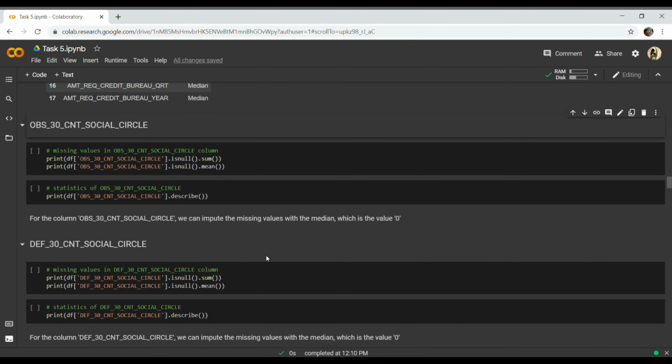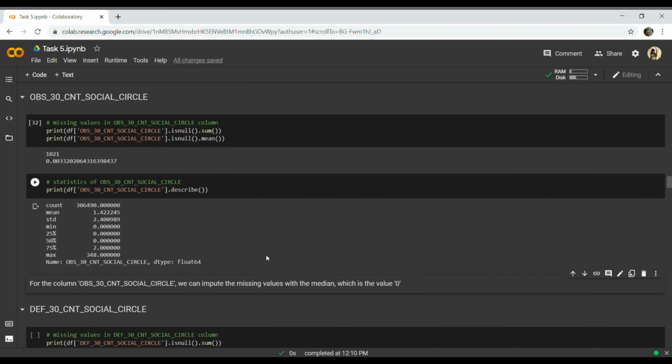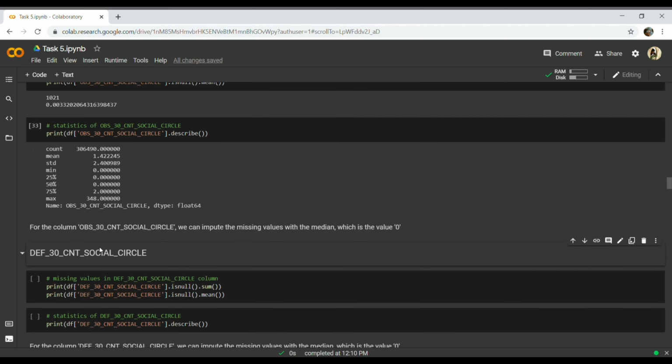Now OBS 30 CNT social circle, I don't know what this means, but let's see how many variables it has. So here the median is 0, the mean is 1. So 0 and 1, it might not be much of a difference, but it is still a difference. So it's better that we replace this with 0, that is the median value. If the difference is high, then it means there are outliers, so we can impute it with the median.